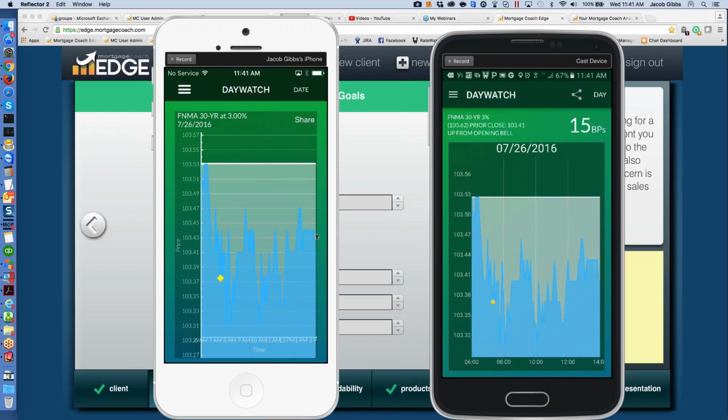Hey, here's what yesterday looked like. Here's what today looks like. Mr. Borrower, I'm watching it for you. So don't worry. I've got my finger on the pulse of the market. I'll make sure to let you know when the right time to lock is, if they haven't locked. Obviously, if they have locked and they're just still asking about what a rate's doing because they're considering a reprice, you can show them, hey, it's volatile. But right now, I'm watching, so don't worry about it.